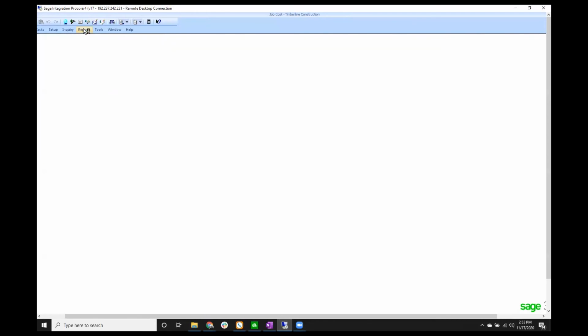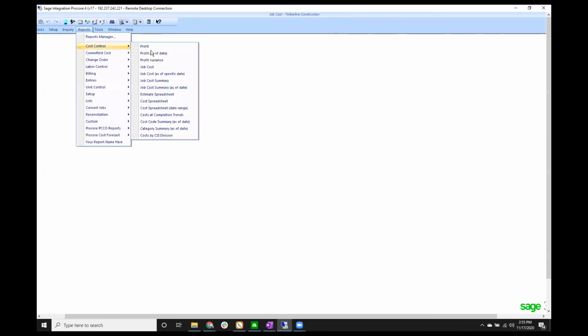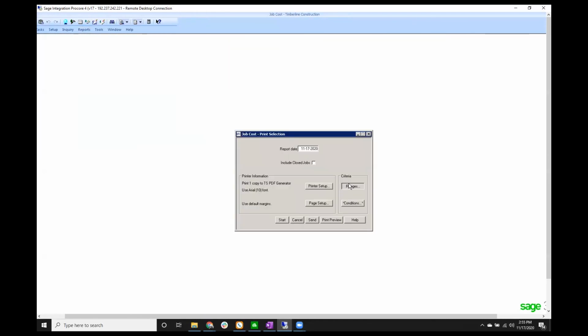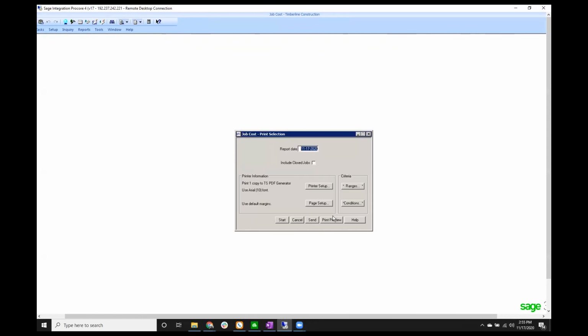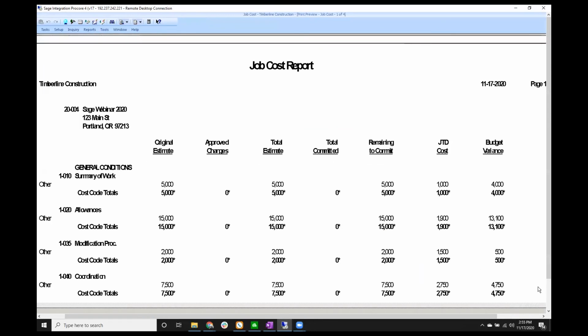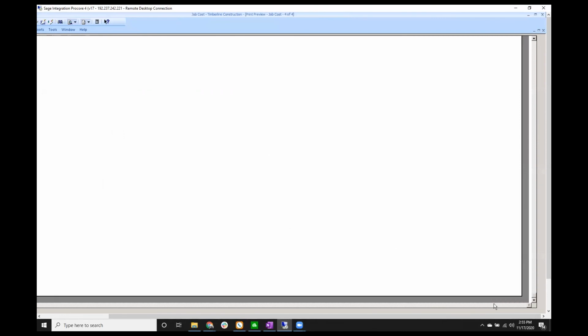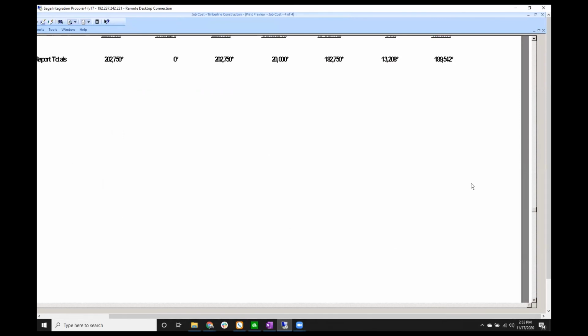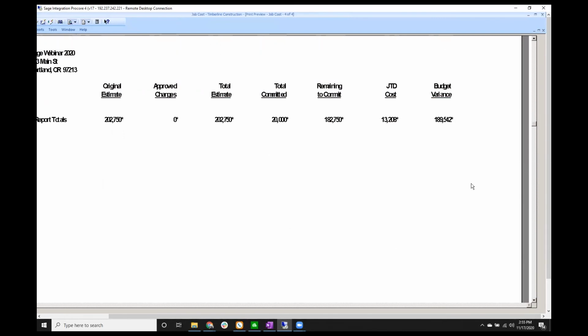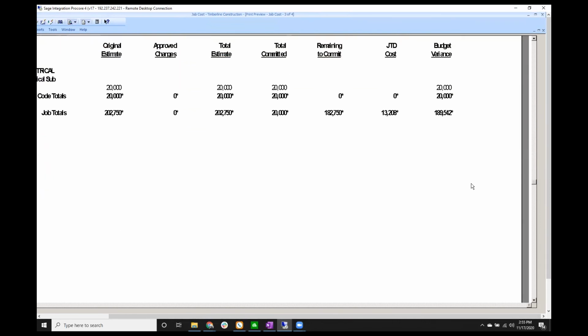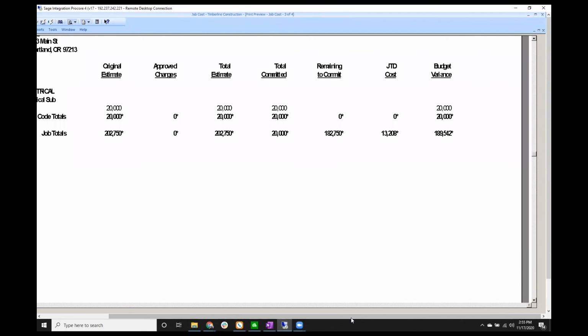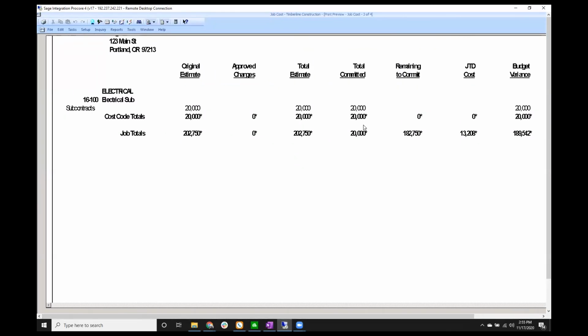We'll run that report again here in just a second. So again, we have all of our estimates. We have those costs that we're now seeing in Procore because our budget is synced. And if I go to the last page here where my division 16 is, there it is. My $20,000 commitment is showing up in the total committed column right there as well.